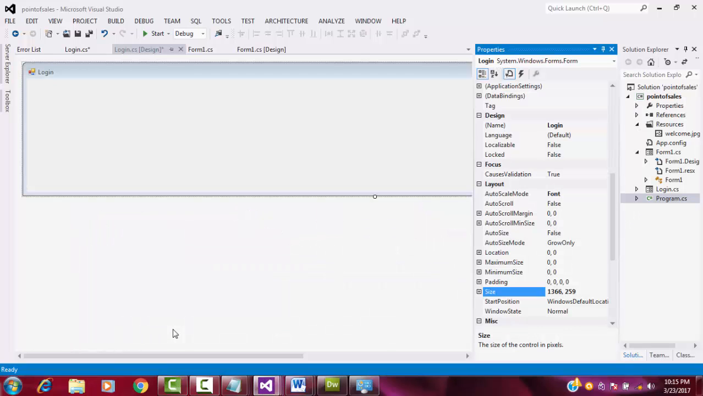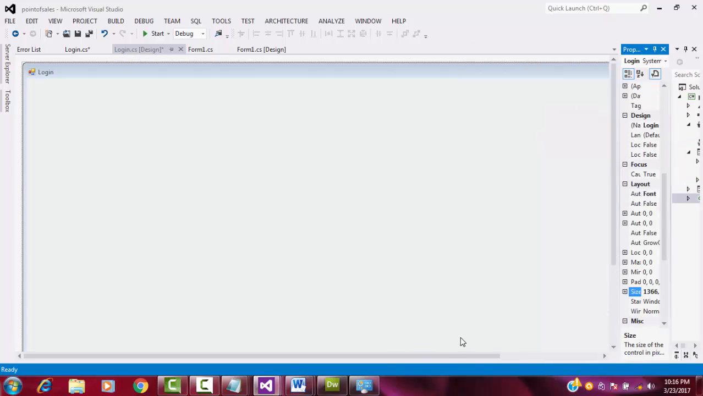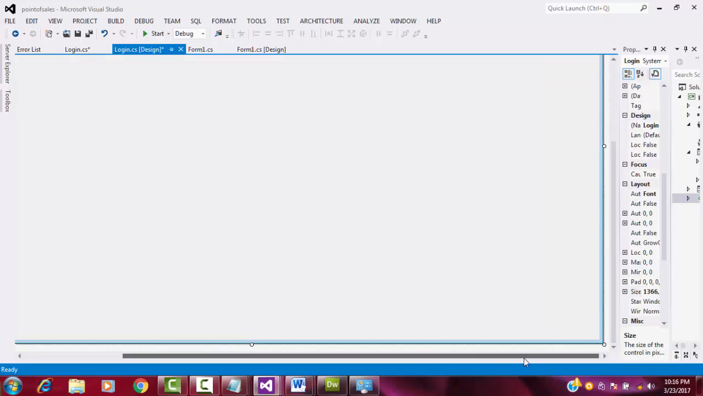So again, back to our C# form. Here we have to give the height as 768. Okay, this will be our full screen. So press the enter key and apply to the form. Now you can see the form size has increased.